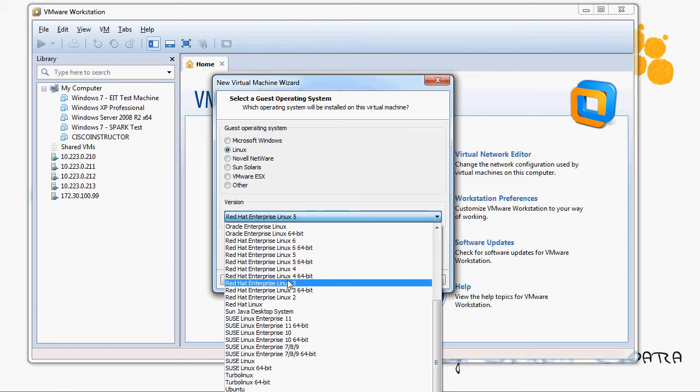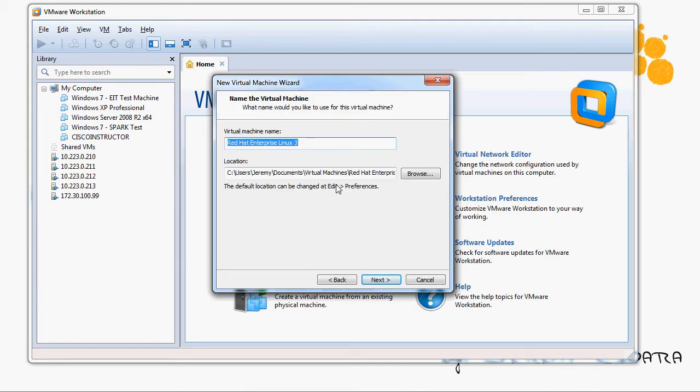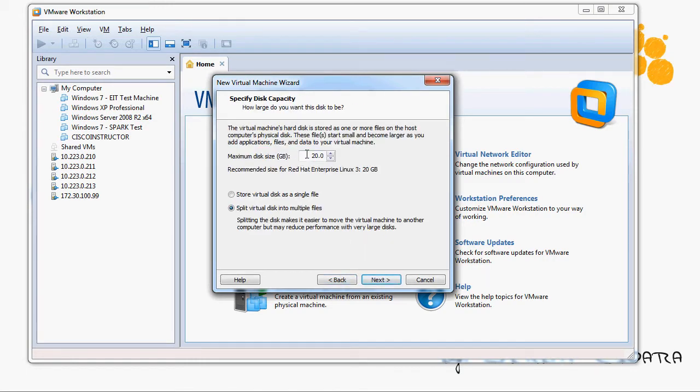Linux is the operating system that you want, specifically Red Hat Linux, 3, 4, 5. It doesn't really matter which one you use. I'll just use 3 here. It says, what do you want to name? I'll say CUCM Lab. Oh, and where do you want to locate it? Okay, big thing here. You want to make sure that you use 80 gigabytes for the hard disk size. If you go below that, the installation's going to bomb out.